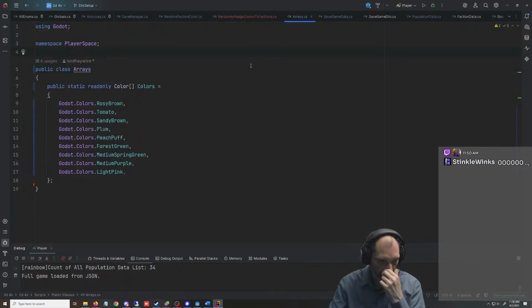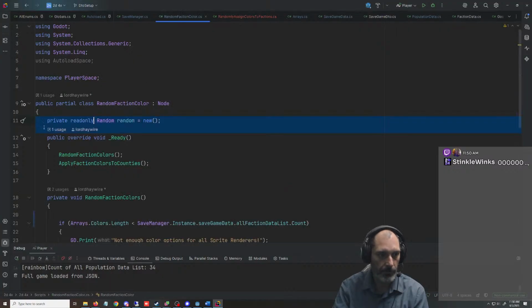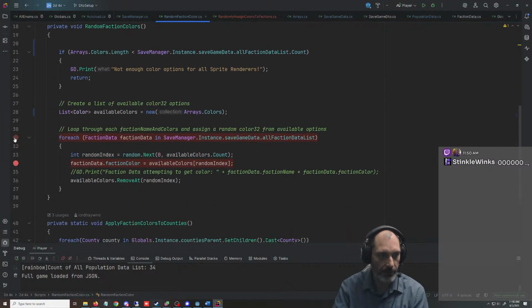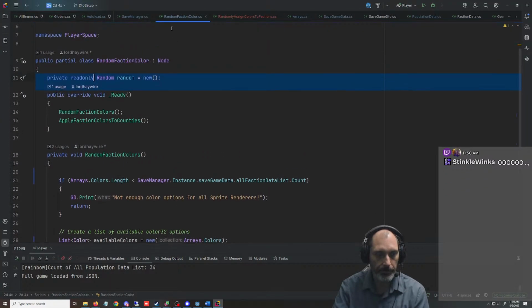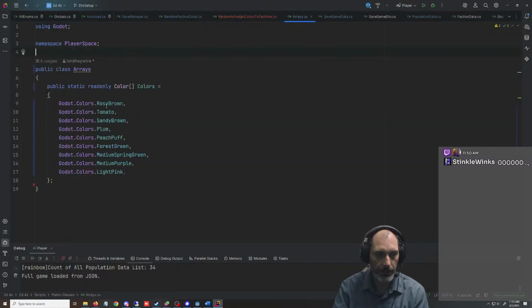0, 0. What is it? What's going on with your 0? That's the color we're getting. No, it is. All right, we'll put a breakpoint here. We'll make sure this breakpoint's gone. So it can't get 0. 0 is not an option. These colors are not 0.